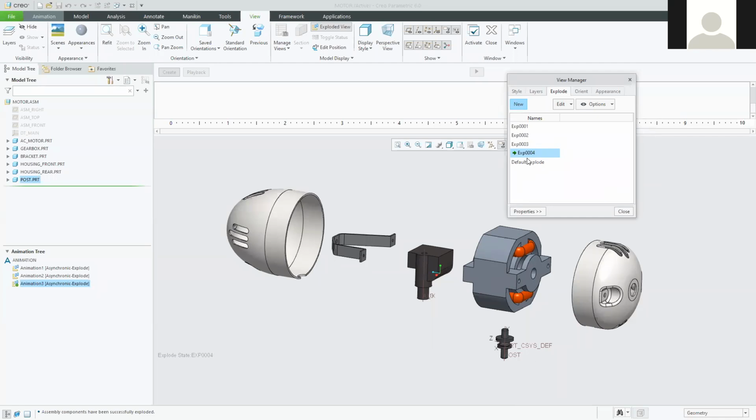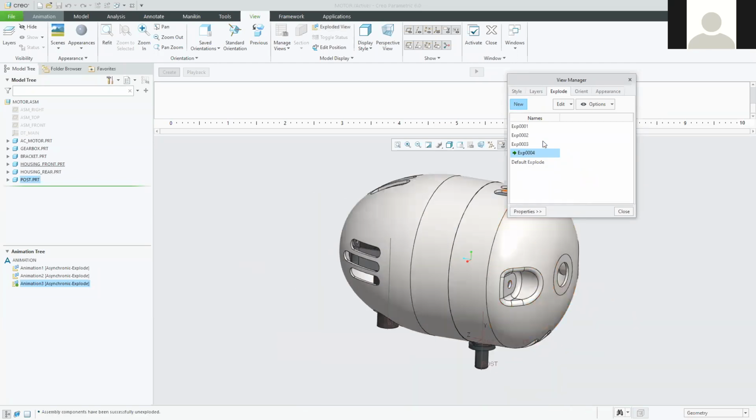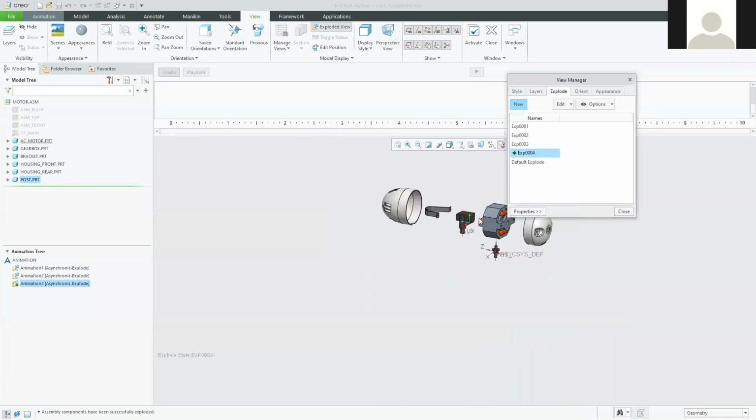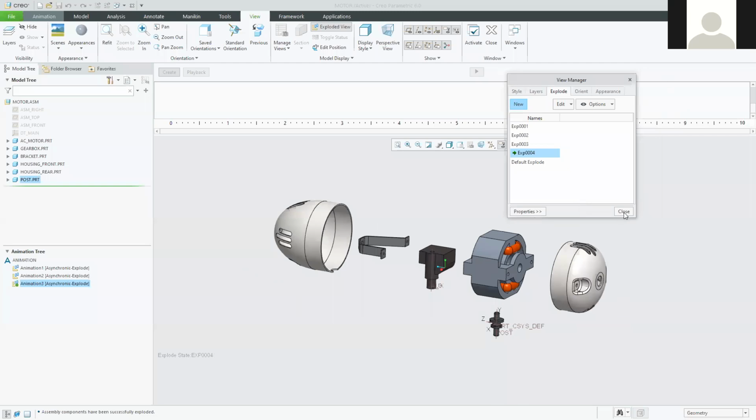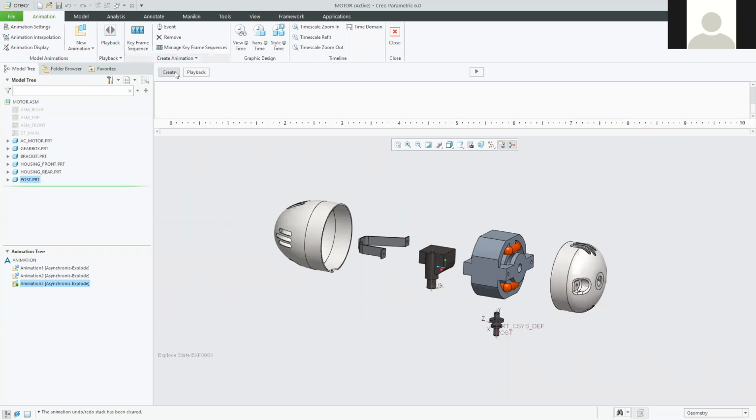And if I want to test that, I can right click on it and say untick explode, and it will go back to its unexploded state. And then right click on explode again, click on explode. So yeah, it's saved the positions. So now we can close the view manager down and we can jump back into our animation tab, which is still open. We didn't have to close the animation tab down. We just temporarily paused what we were doing in there and went into the view tab and created our exploded states. So back into the animation tab.